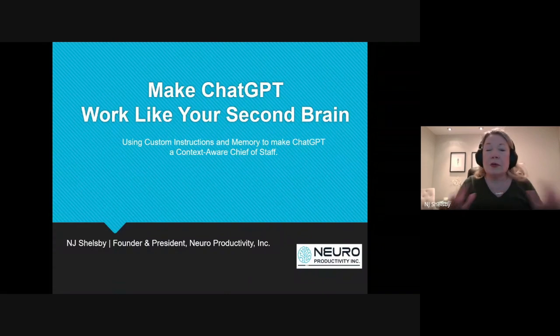So what we're going to do here is just add some customization into ChatGPT. And if you've been using it for a while, it's probably been learning stuff, but we're going to talk about the different types of information that trains ChatGPT in order to get a better result.